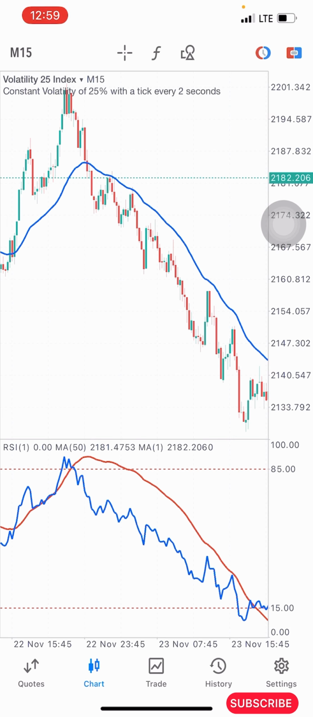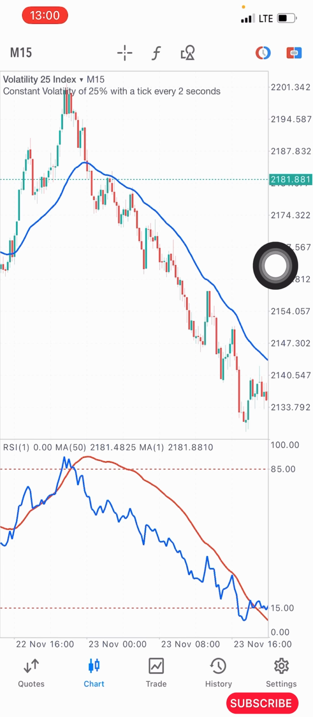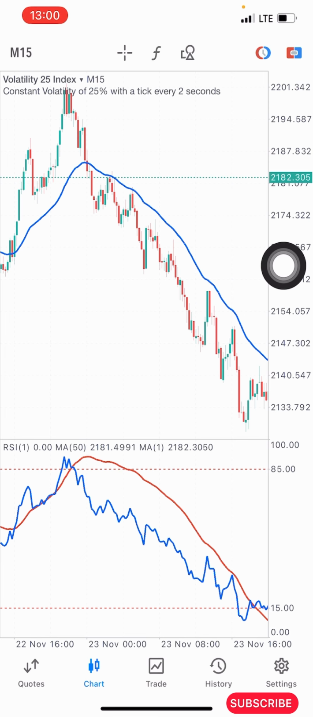Now you want to be in line, in the direction of the trend. If you are in an uptrend, when you start applying this strategy, you only look for buy entries. And if you are in a downtrend, you only look for sell trades with this strategy. It's the only way you can make money with this strategy. It's as simple as that.